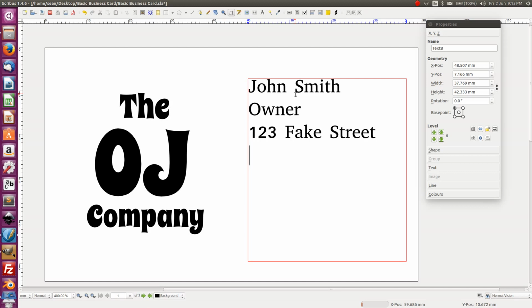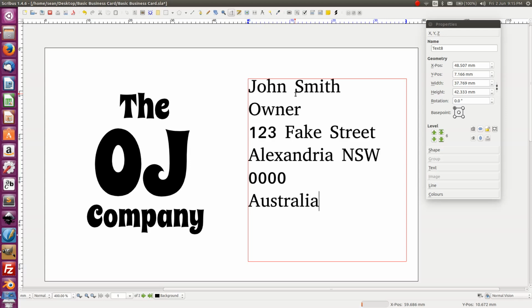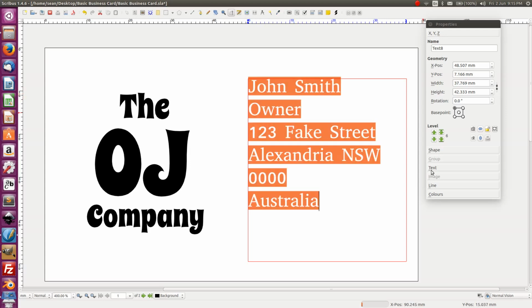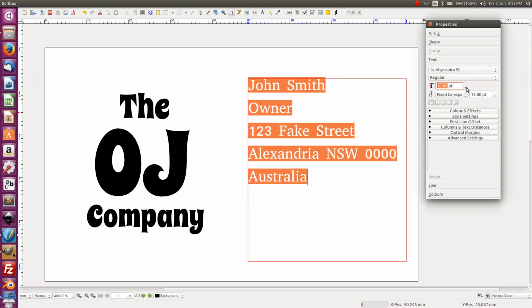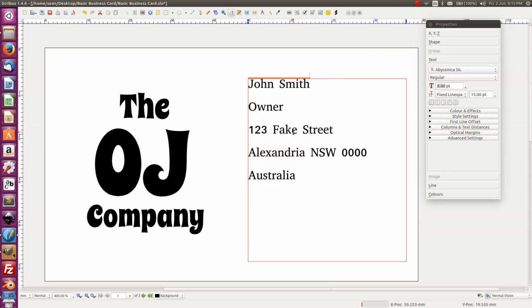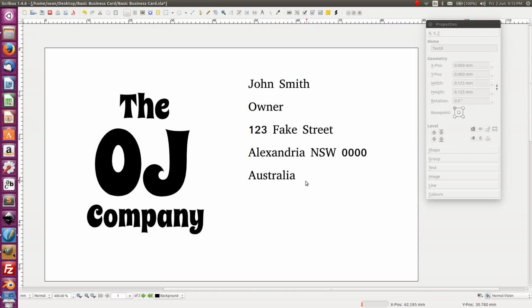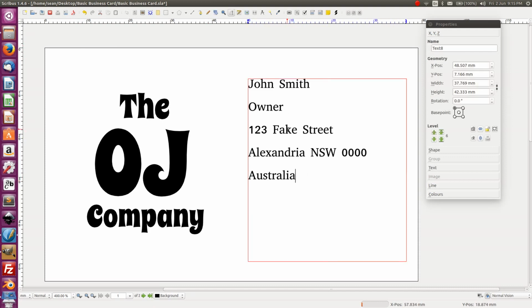So Alexandria. And we'll say New South Wales 1234. Say Australia. Grab all that text, go to text, and we're going to make it small. Like this. Okay. Okay, so we got that.